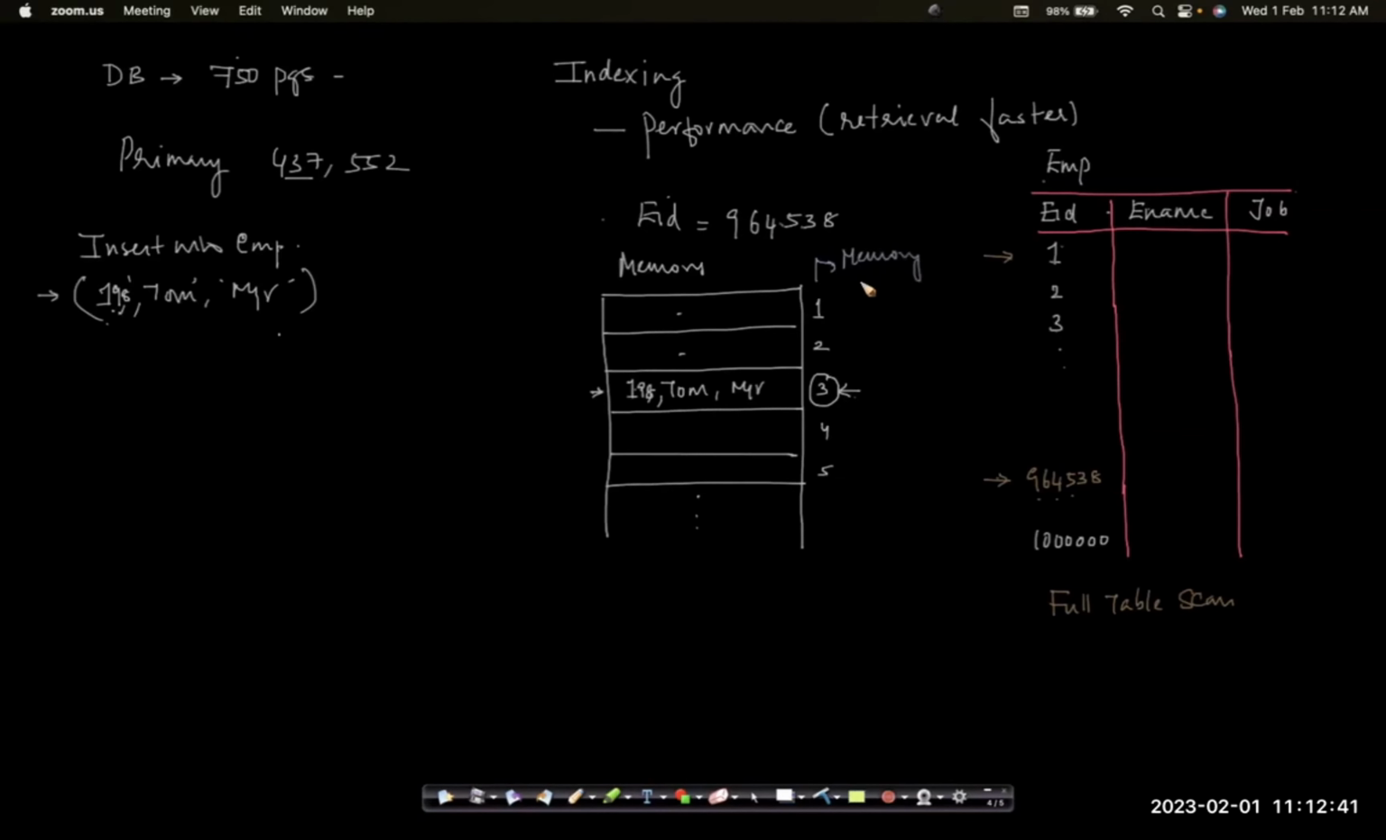This is called the memory address of this record, right? If you know the memory address of a record, you can directly go there, fetch the record and come back. No need to start searching. It doesn't matter if it is 9 lakh or 90 lakh. If I know that the record corresponding to 964,538 is stored in memory location 5020, I don't have to start searching from here. I will go directly to this shelf called 5020 and fetch the record from there. So this is where indexing helps you.